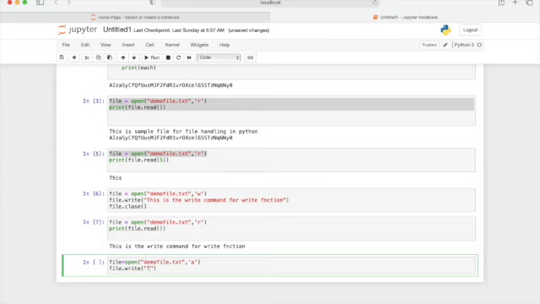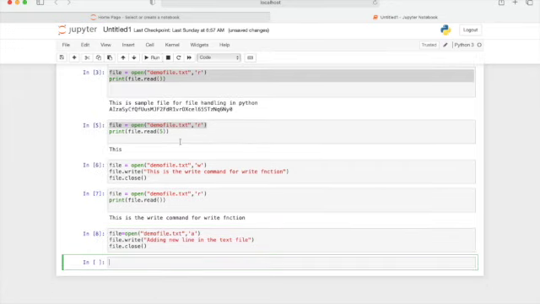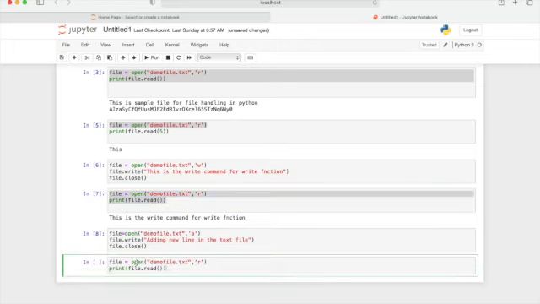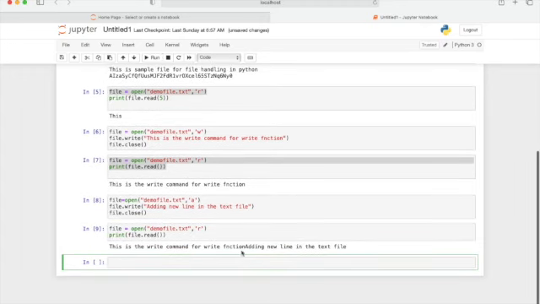Now adding new line in the text file. So this is the one, and now again file dot close, because I opened my file, I have to close it. So let's say executed. Now again I'm going to use this one and run it. This is the write command for write function, and you can see adding new line in the text file.